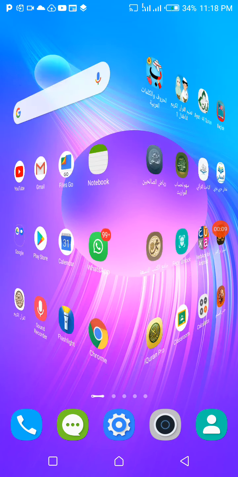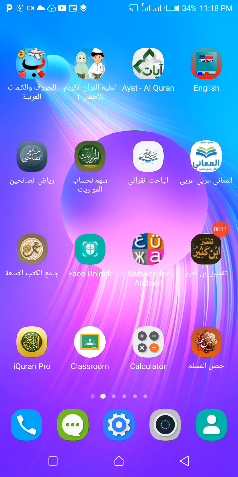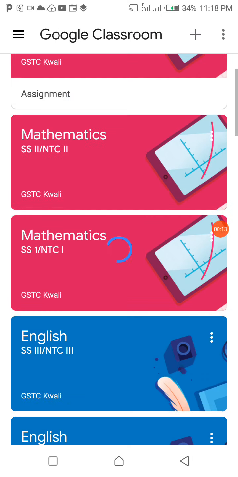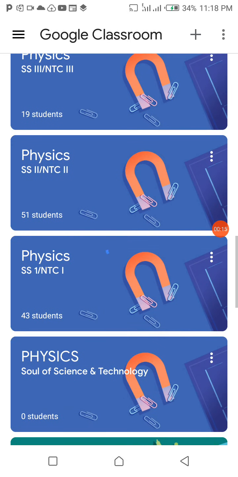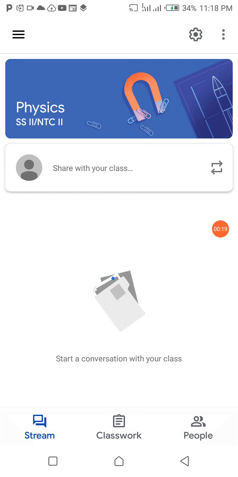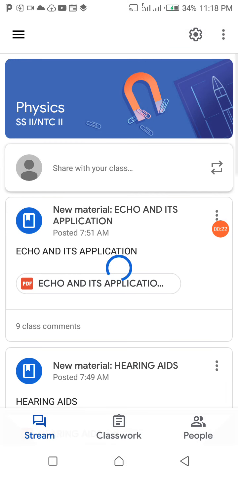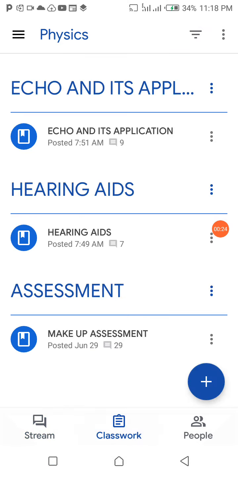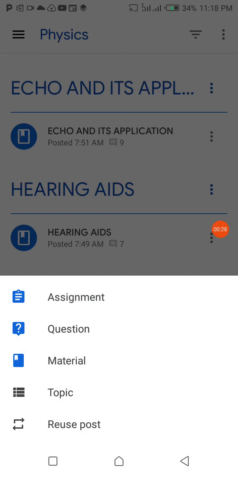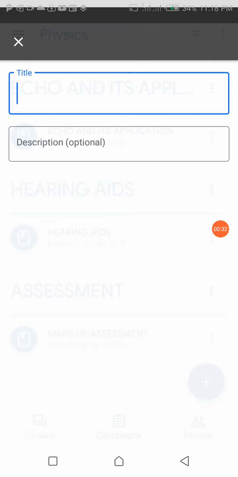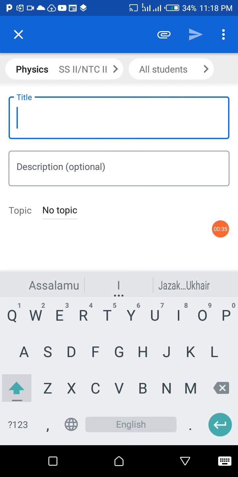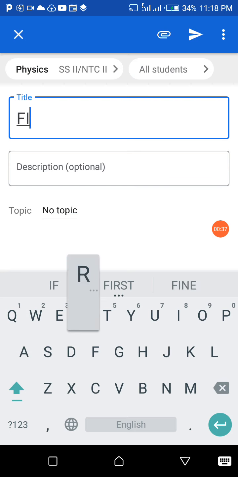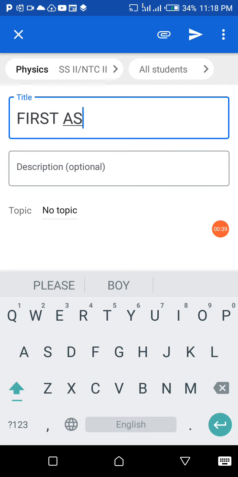I will go to Google Classroom. I will enter. I'll come down to physics SS2. I will enter. It has opened. I'll come to classwork at the middle down here. I'll click this plus sign. You can see assignment, question, and material. I will pick it as a material. Let me call this one first assessment, for instance.